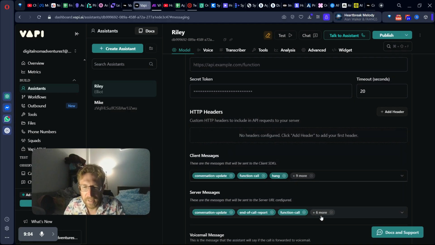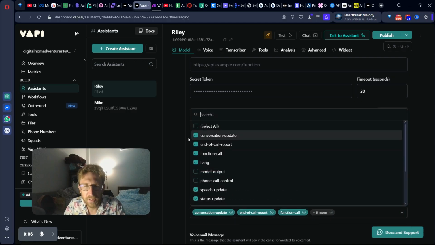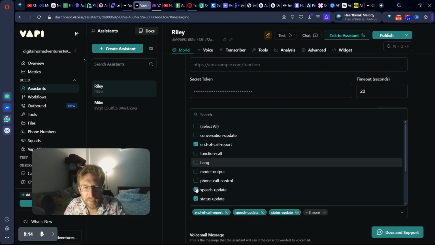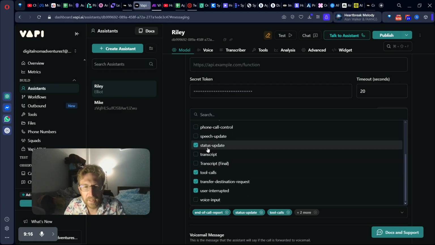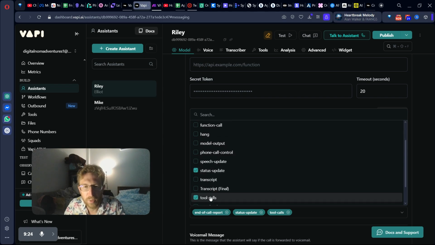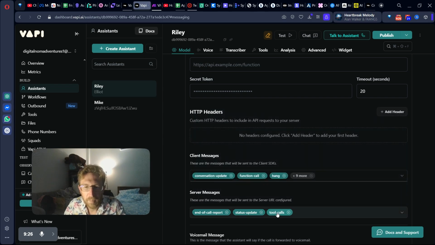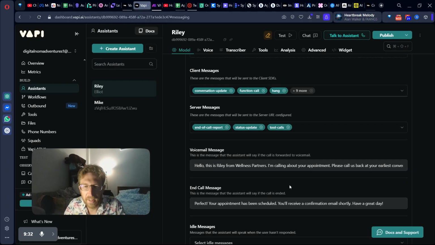For server messages, we can turn most of these off, but we want to make sure to leave on the end of call report. And function call we can turn off. Most of these we can turn off. Go ahead and leave on status update, and turn everything else off except for end of call, status update, and tool calls, because we want to make sure to get those messages over in make.com.